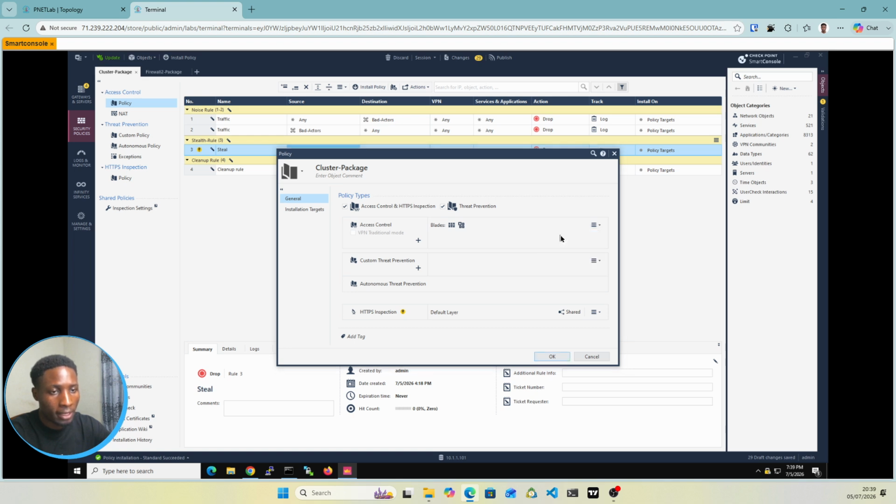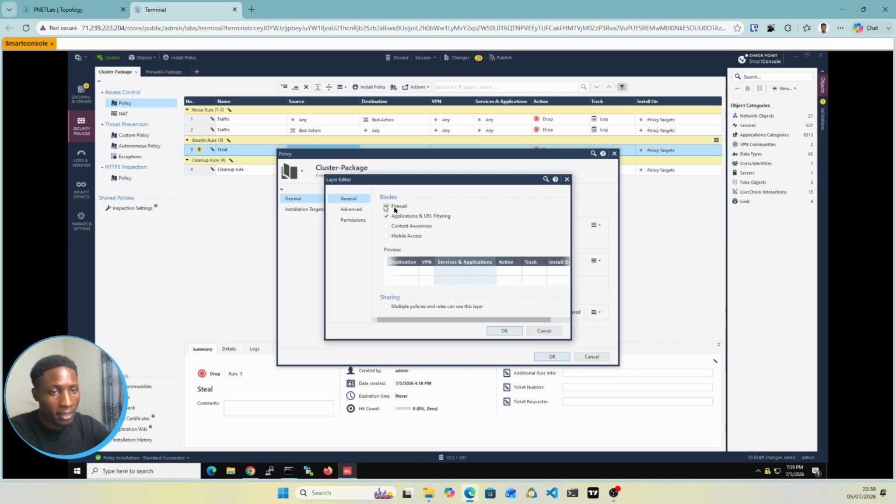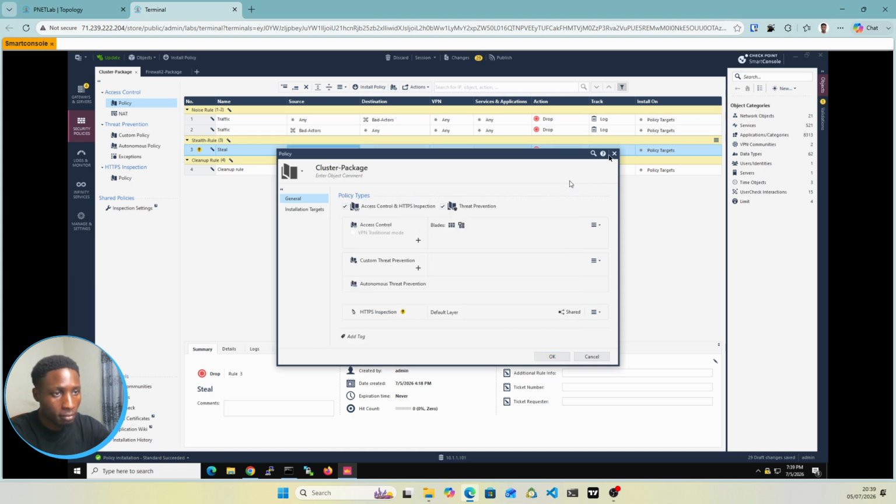When you get to edit layer here, most times by default, you see just the firewall blade is going to be checked at the level of the policy. So you need to also make sure that in as much as you check the blade at the level of the firewall object, you need to also come here to the policy package itself and edit the policy and make sure you check application control and URL filtering or content awareness or mobile awareness, depending on what you wanted to set up. So that's what you have to do. In this case, it's already checked, so I'll close this here.